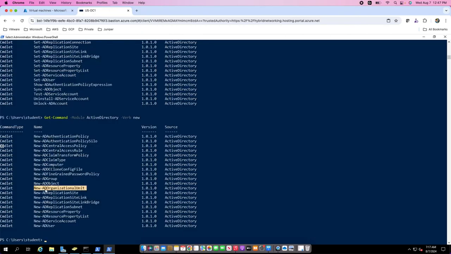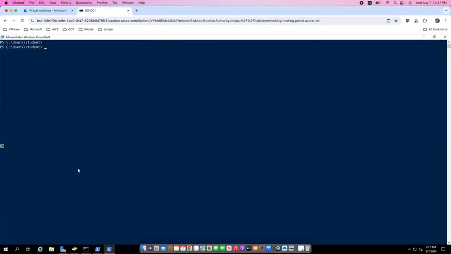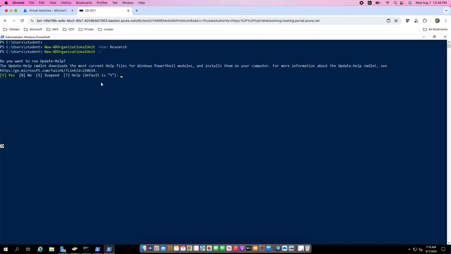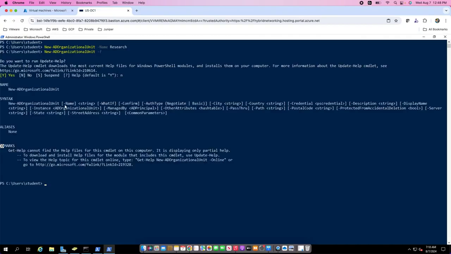Now for an instance, I want to create the organizational unit through this. So I will use this command New-ADOrganizationalUnit. I will provide the name for this organizational unit. For an instance, this is for research purpose, and then I will hit enter. There might be more parameters in this, but those parameters were optional. So that is why I just defined the name, because I see the name parameter is mandatory.